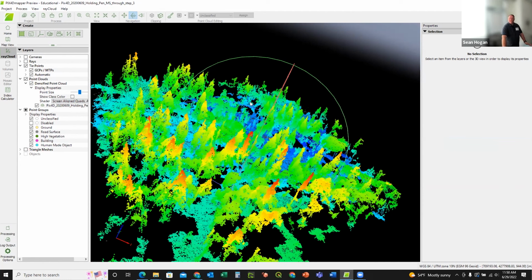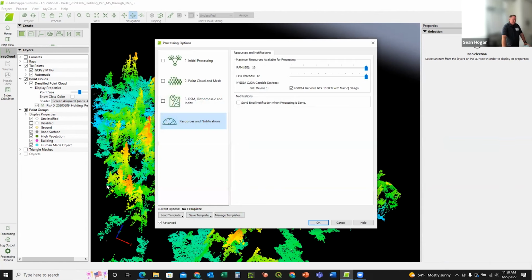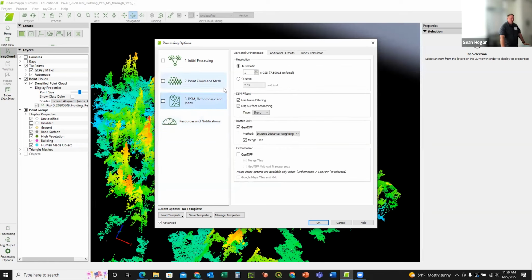Once you've done the GCPs and you've re-optimized, and once you put in the calibration panels and you go to your processing options, the final step, so there's 3 steps. There's the initial processing, just to get a loose stitch. There's a point cloud and mesh, which I wish they would just combine 2 and 3 together, because you usually don't do anything between 2 and 3. And then step 3 is the DSM, orthomosaic, index collection or processing.